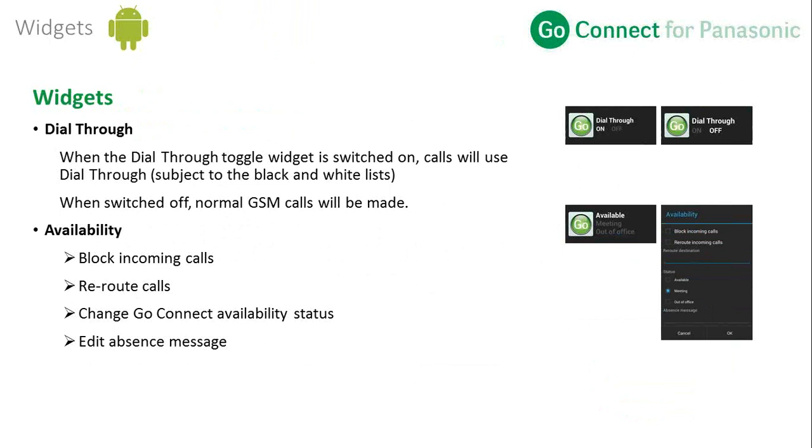Widgets: you can have the widget to enable or toggle the dial through option. And we have an availability widget as well that allows you to block incoming calls, reroute them, change your availability status, or edit your absence text. So that's the two widgets you can do.